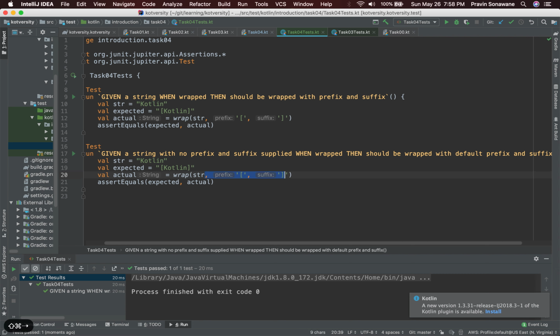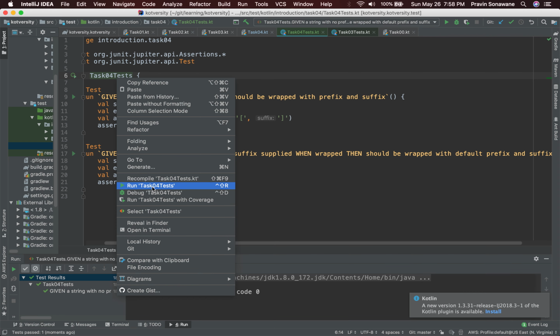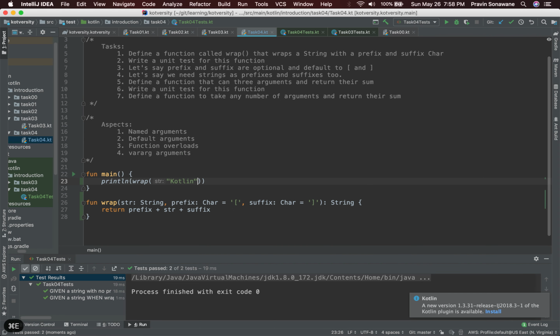And let's modify the test by removing the prefix and suffix. You should get the same output and both tests should compile. Oops, I only ran one test. Okay, I'll run both now. Okay, so that is the default arguments in Kotlin.